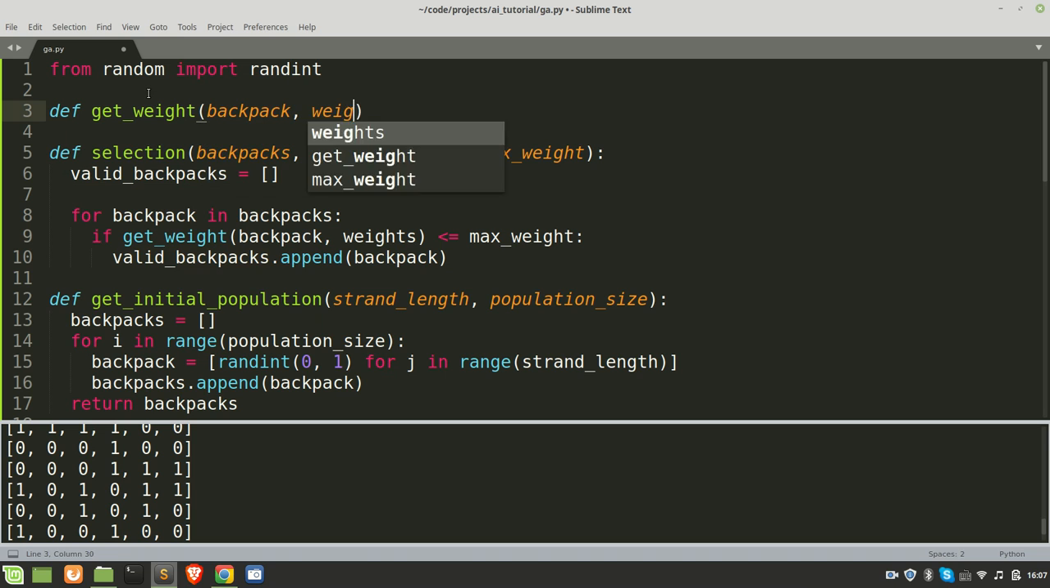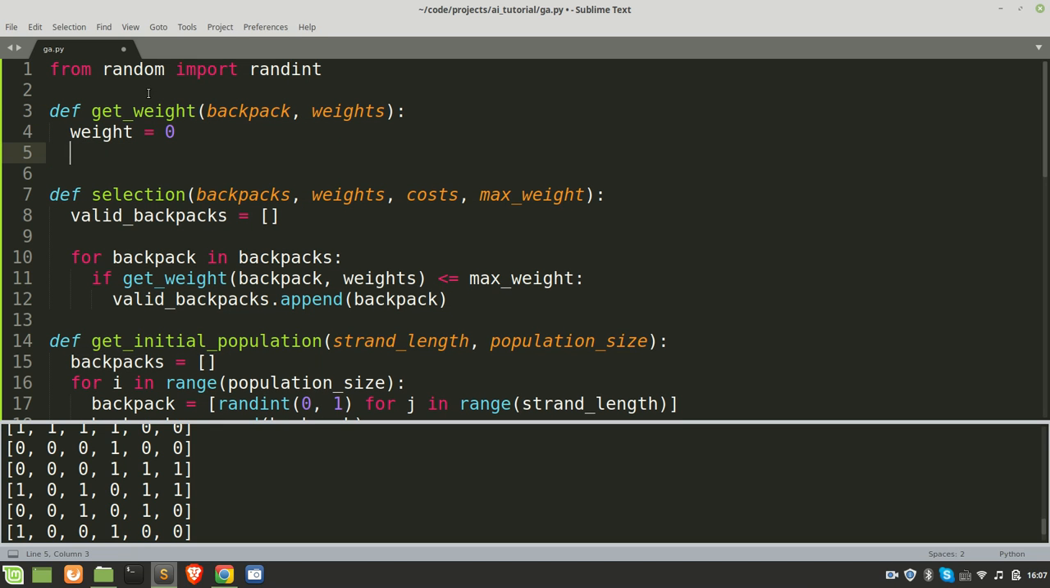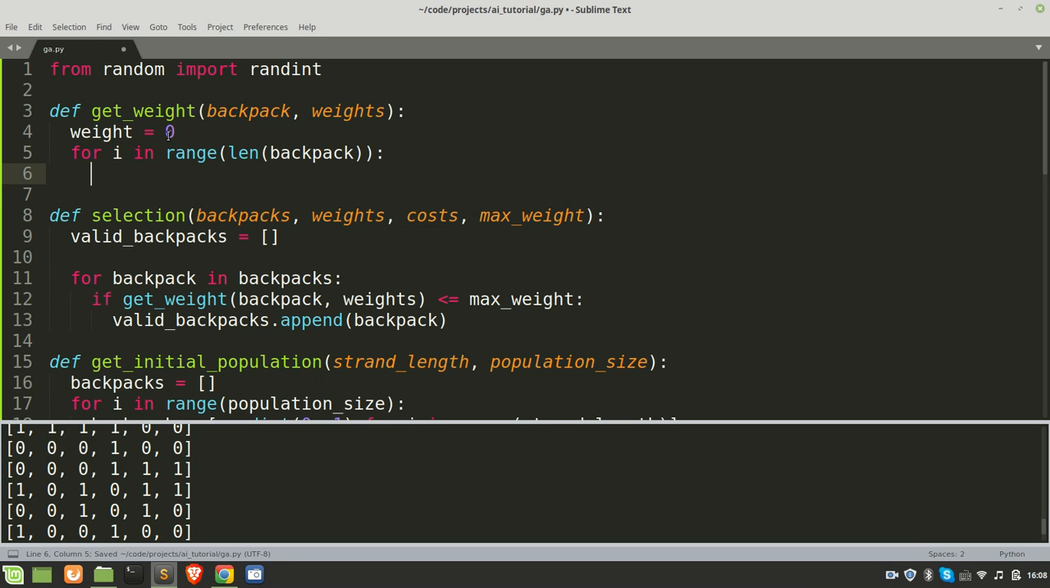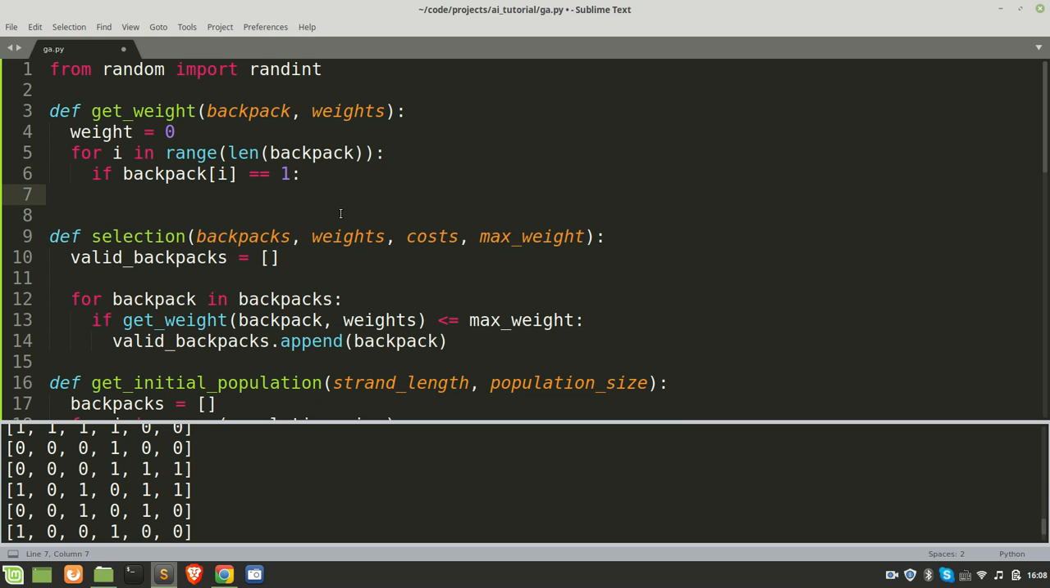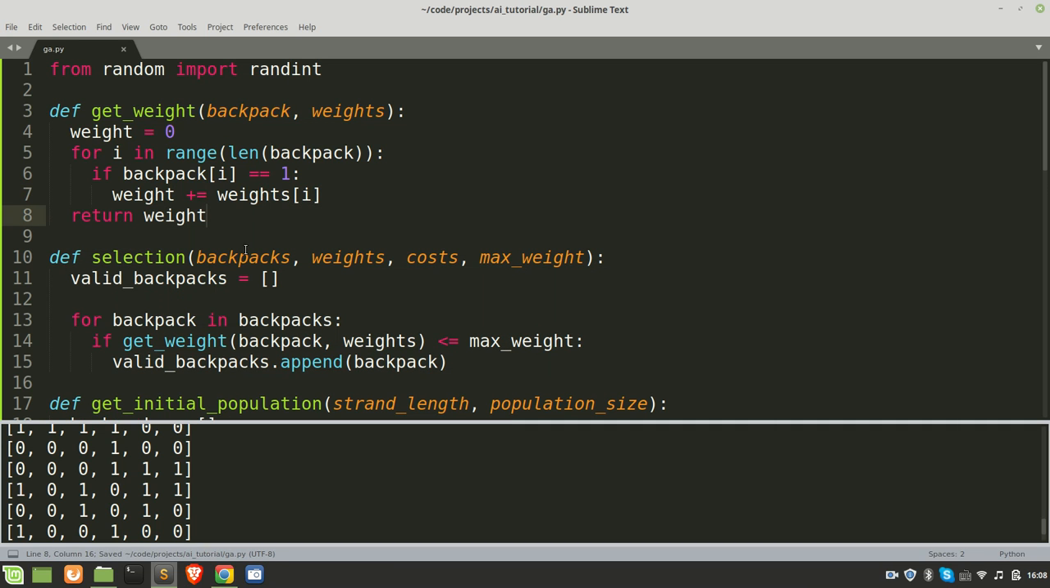That's going to take one backpack and the weights, and I'm going to make an initial weight variable equal to 0, and then I'm going to loop through all the length of backpack. And as I loop through the length of this backpack, I want to check if that particular backpack at that index is equal to 1, I want to get the corresponding index in weights and add it on to my weight total. And I'll return the last weight.